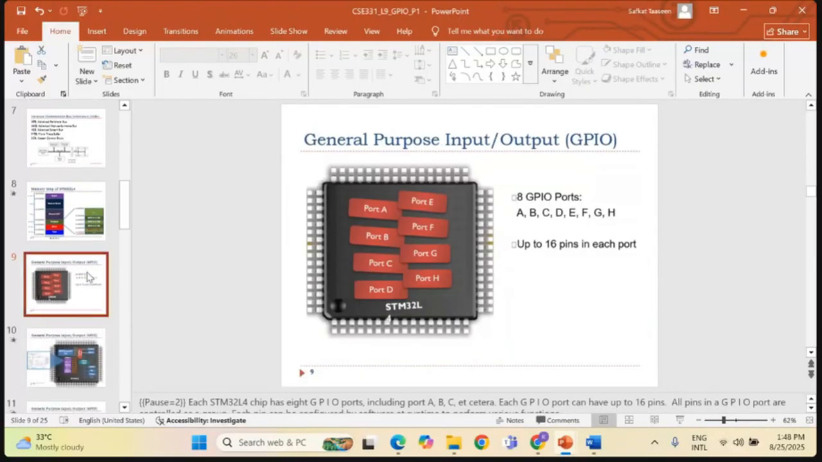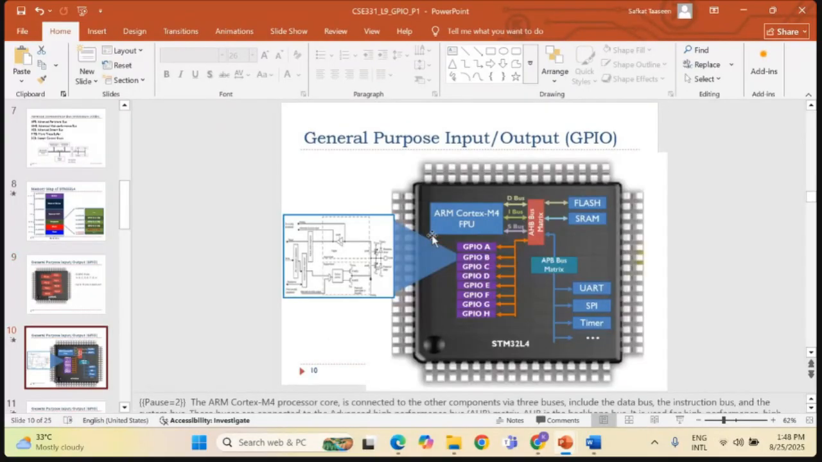You have 8 different ports for GPIO, and each port can contain up to 16 pins. Those pins are used to interact with your input or output devices. Here you can see the GPIO is connected to the AHB, the high performance bus, whereas the slower components such as UART, SPI, and timer are connected to the APB bus. To the AHB bus, you can see your processor and flash SRAM connected because they are high performing components, your processor, as well as memory components like caches.